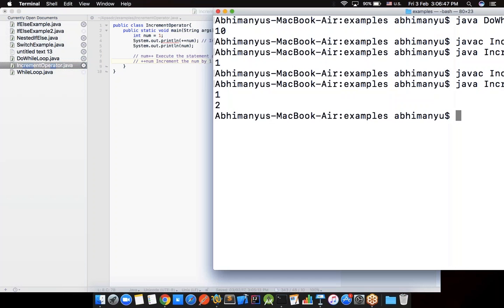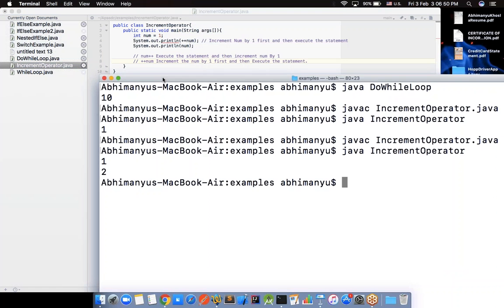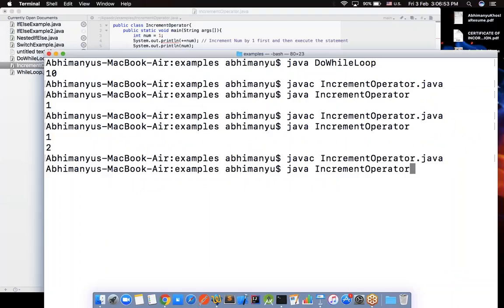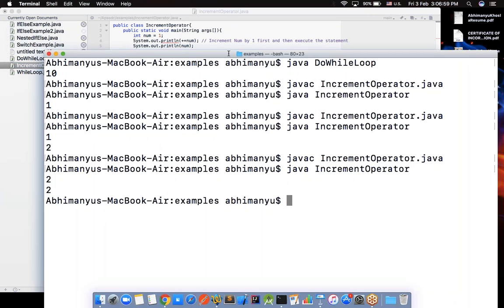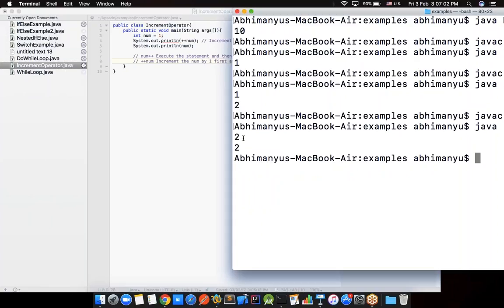So the output for this program should be 2, 2. What happens? What is the output now? It is 2 and 2. How? In the print statement, we say increment num first and then print it. So increment 1 by 1, which is 2, print it, and then print the value. Is it clear?